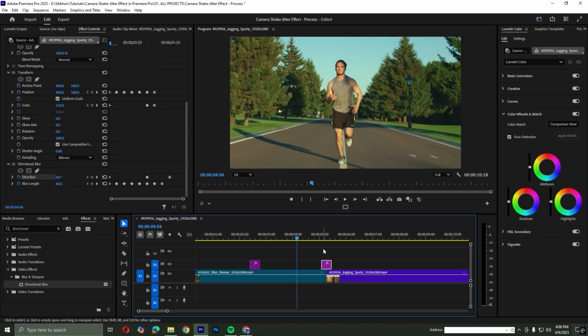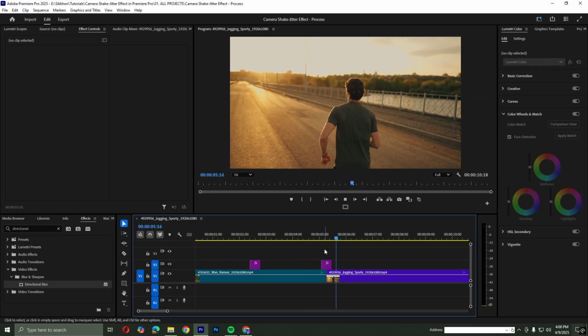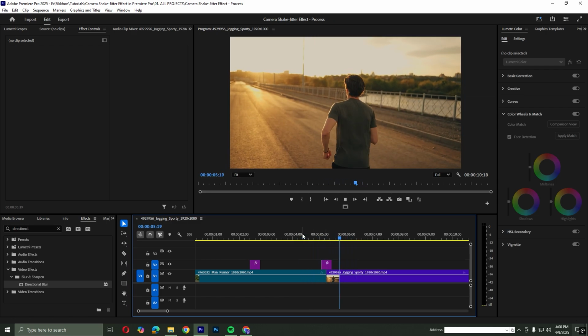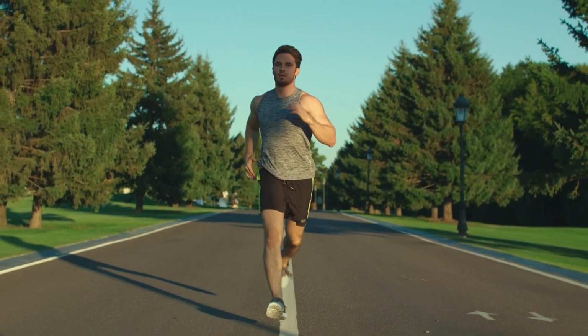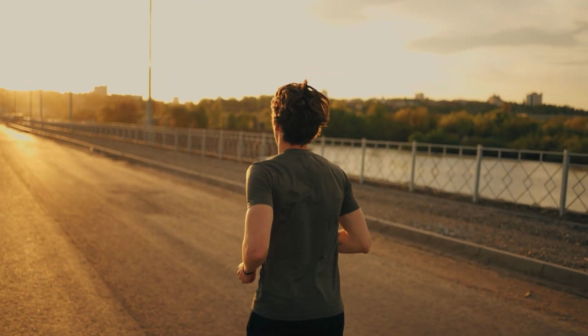That's it! Now check the whole video to see if it worked or not. It worked! That's how you create camera shake jitter effect in Premiere Pro smoothly.